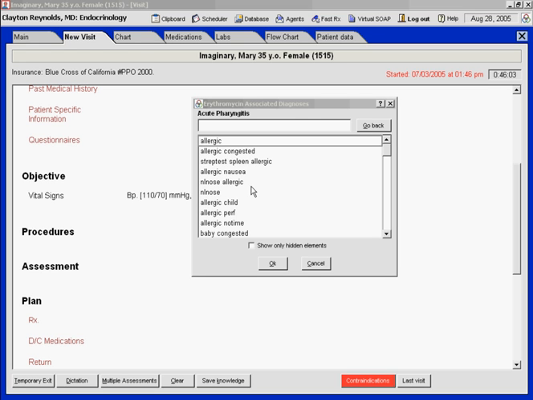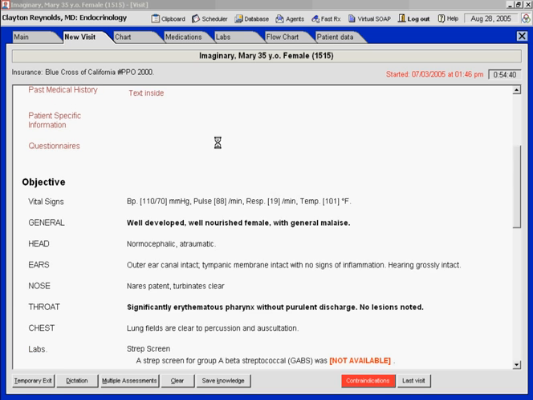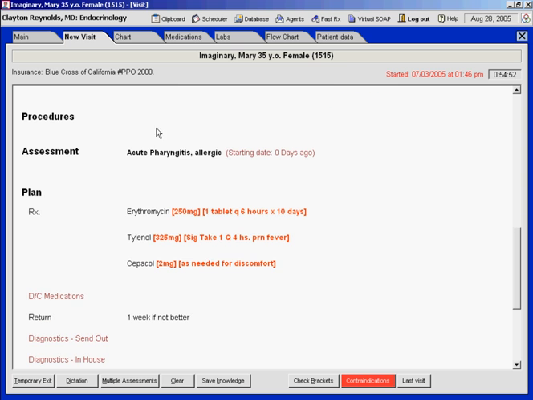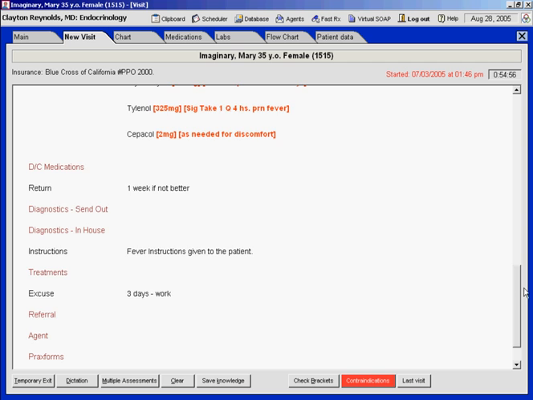Of course, because I created each of these keywords in the past, I know exactly what they represent, and so will you with your lists. I click on allergic, and Praxis reconstructs the entire closest encounter for me instantly. You can see that not only was the physical exam done instantly, but in fact my entire case, including any procedures, prescriptions, instructions to the patient, and so on, are also there, ready to print out.